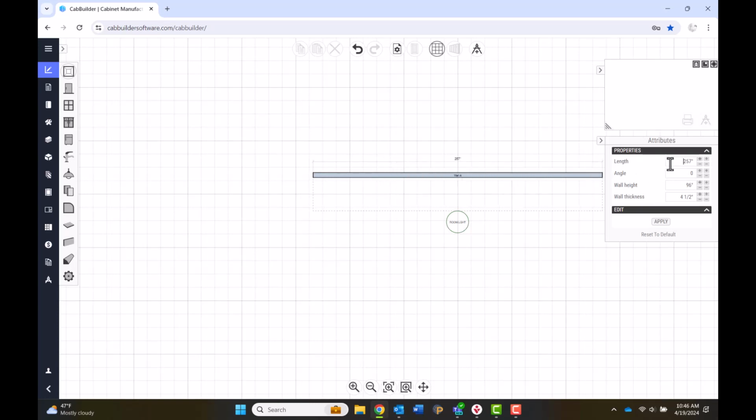Then utilize the Attributes box on the right to adjust the wall length, either by changing the value manually or by utilizing the arrows to the right of the field. Inner arrows will adjust in whole value increments, and the outer arrows will adjust in fractional increments. Use the Tab key on the keyboard to move to the next field to adjust the angle, wall height, and wall thickness as needed. Then, click the Apply button to create the wall.